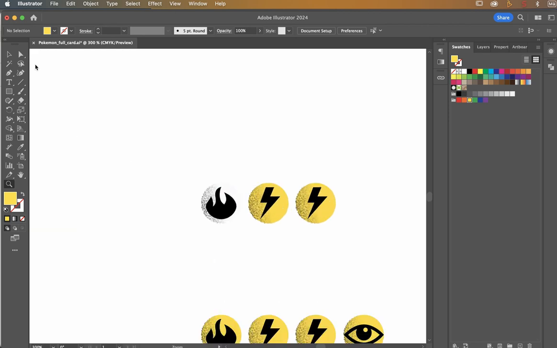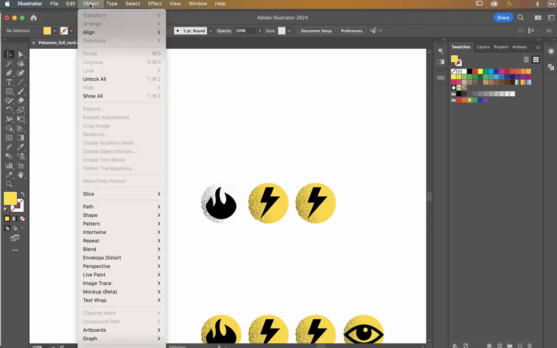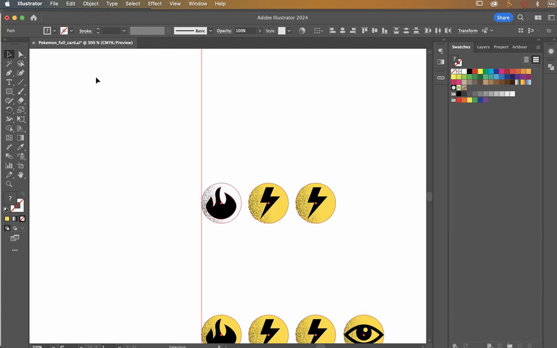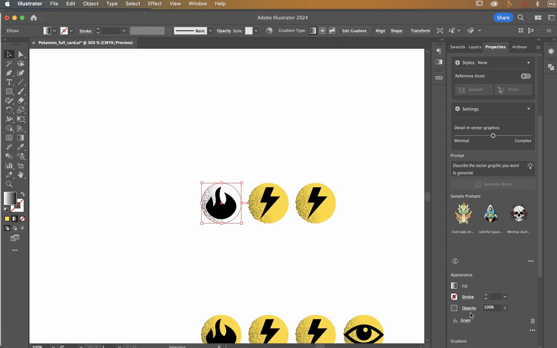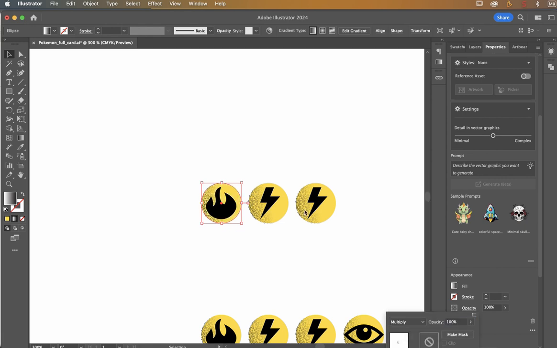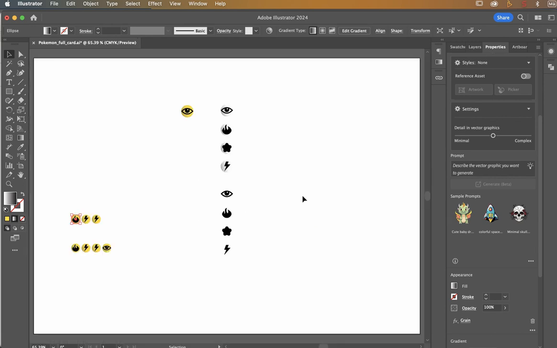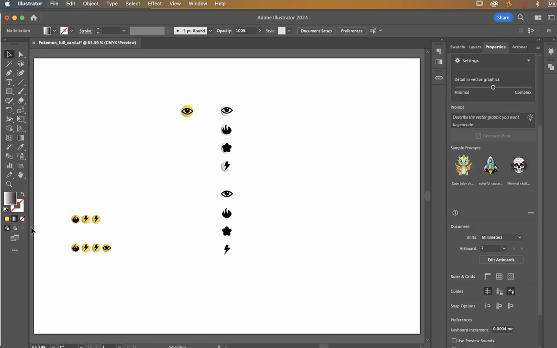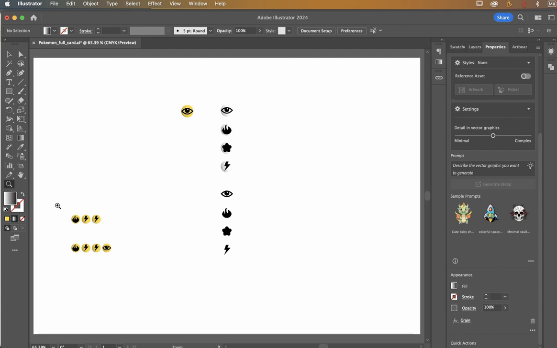I must have missed that selection before. So if I go unlock all, so it's back to normal, I can click on this top one. Opacity, what I'll find is it's not on multiply. So I obviously just didn't select it in the beginning. So I have all of that.